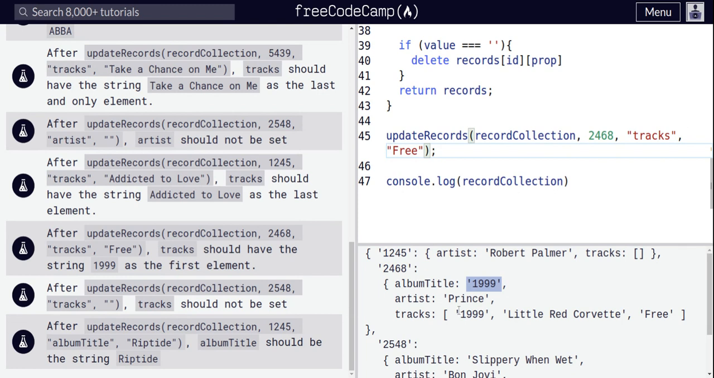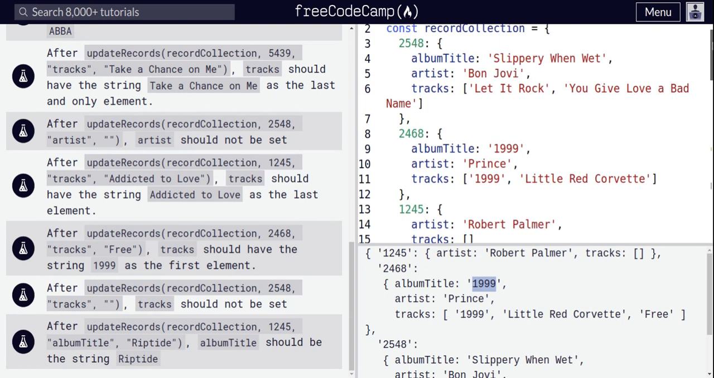Okay, 1999, but then album title 1999 seems weird. Seems like something is off there. I'm not sure I want to dig into that right now. Okay, it's also the same thing here. All right, we are on track.